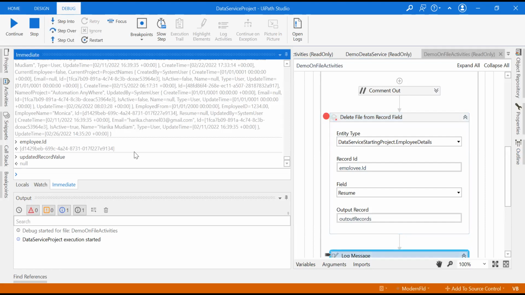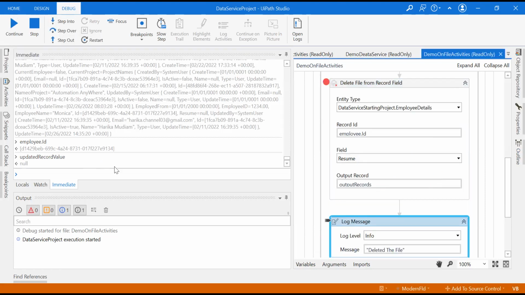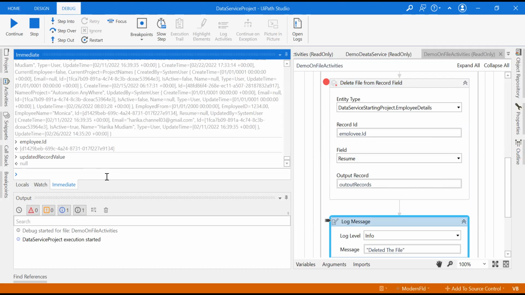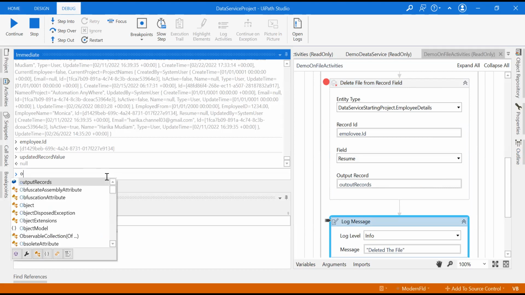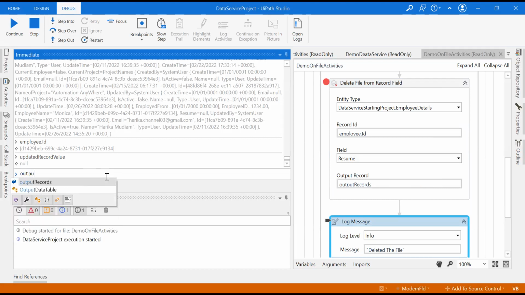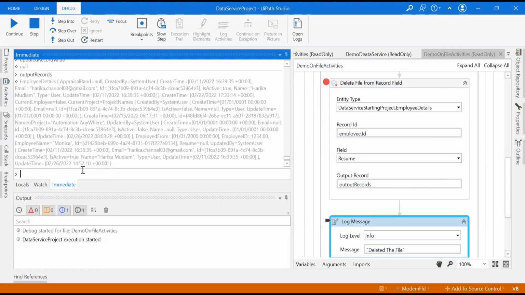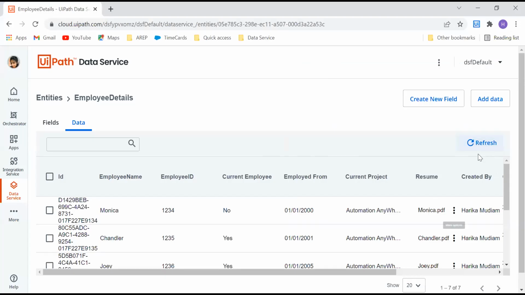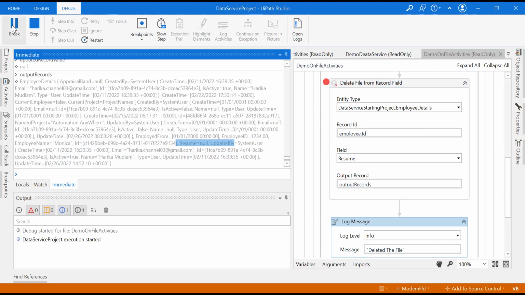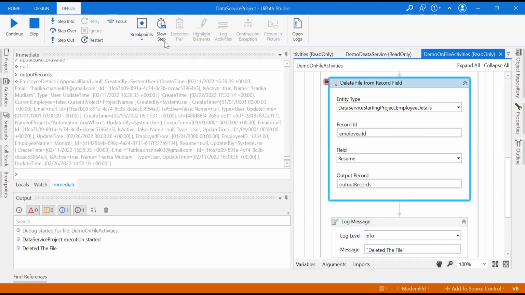So I'm going to delete the ID for that particular record. If you see the output records now, the resume has become null again, right? So that's how we can do it. And let's check the values here. This has to be deleted, right? Perfect. And let's continue for all the items. I'm going to take off the breakpoint because it will be the same.